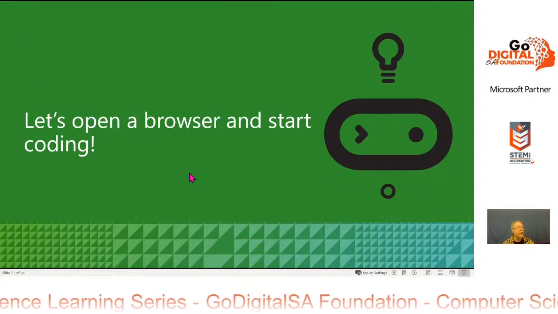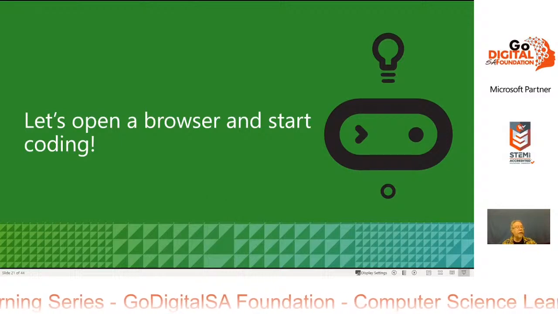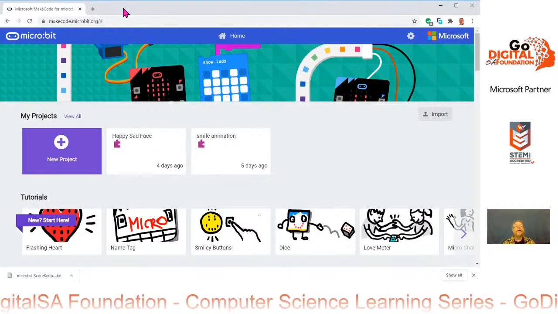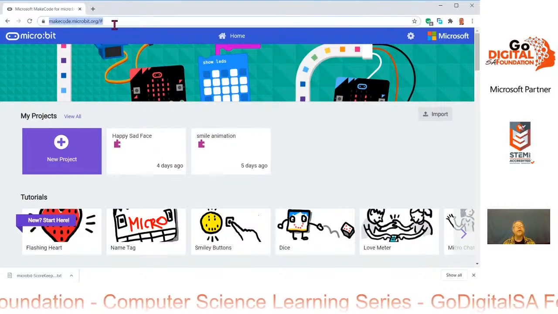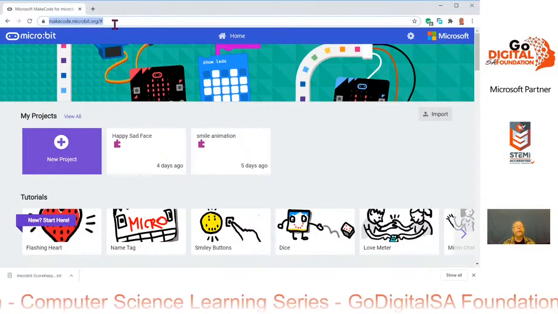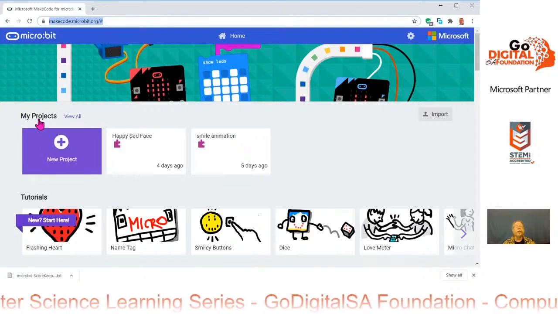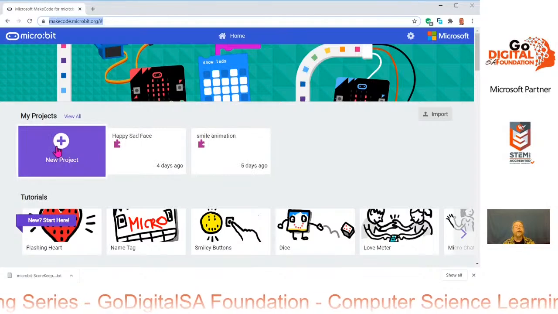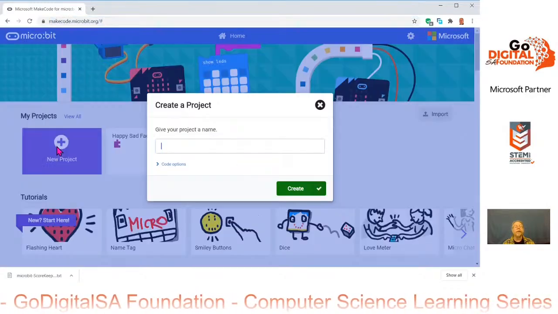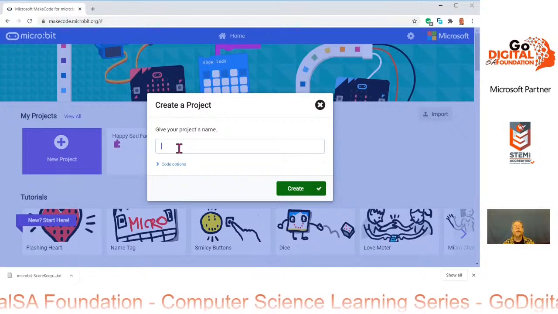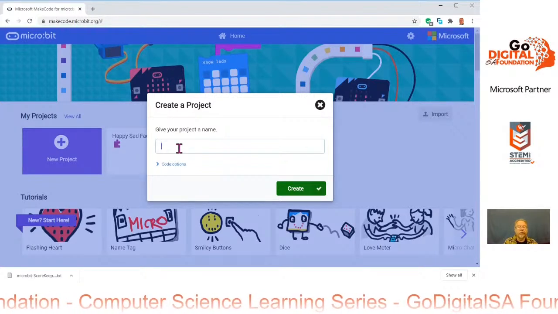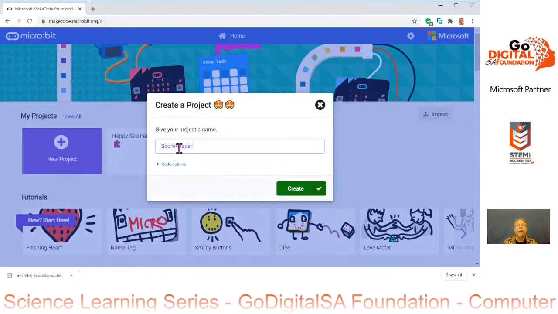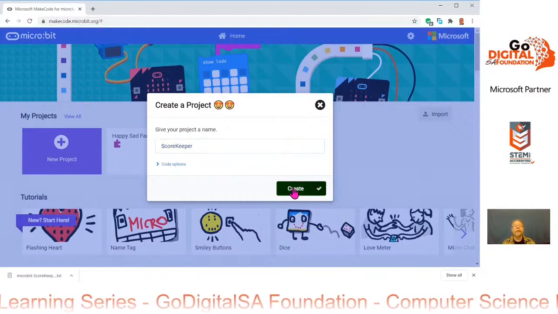Okay, so let's open a browser and start coding. Okay, so here I've got my browser. I've gone to makecode.microbit.org. I'm going to go down to my projects. We see the old projects we did in units 1 and 2, but we're going to create a new project. So we click on new project. We have to give the project a name. We're going to call it Scorekeeper. And click on create.